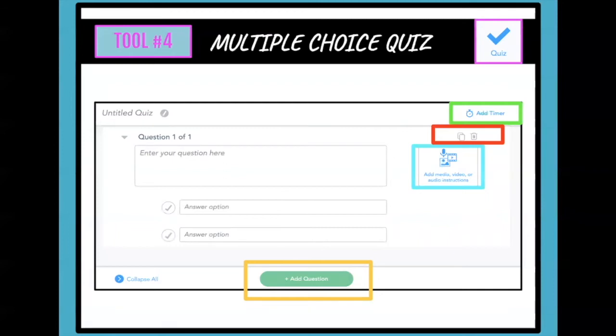Tool number 4, multiple choice quiz. With the multiple choice quiz feature, teachers can add a timer to help pace the lesson, and students must finish within this period of time. You can duplicate the question or delete the question. You can add media to accompany the question, and you can also add additional questions to the quiz. Some ways to incorporate this application can include an assessment tool at the beginning, middle, or end of a lesson.